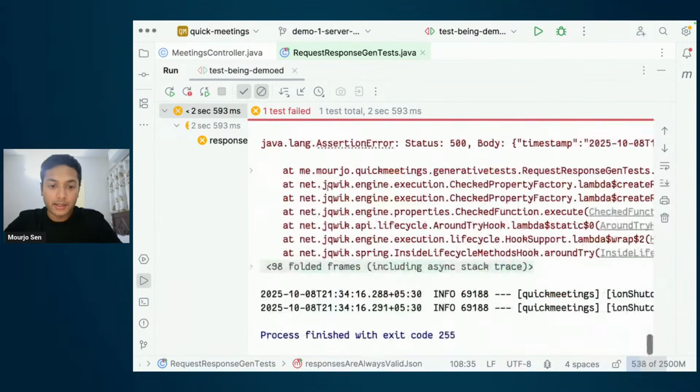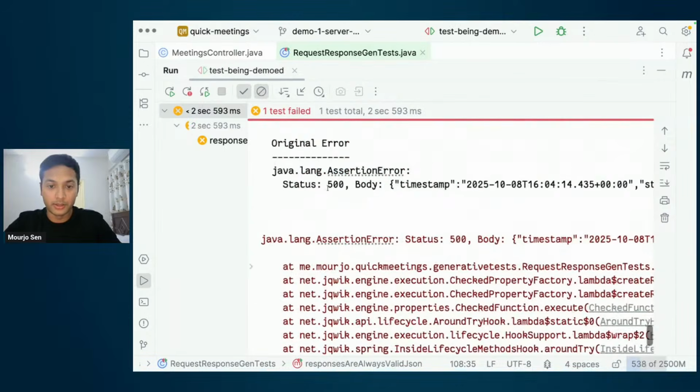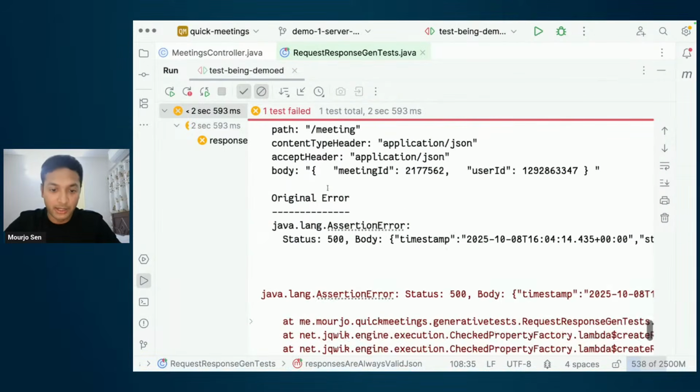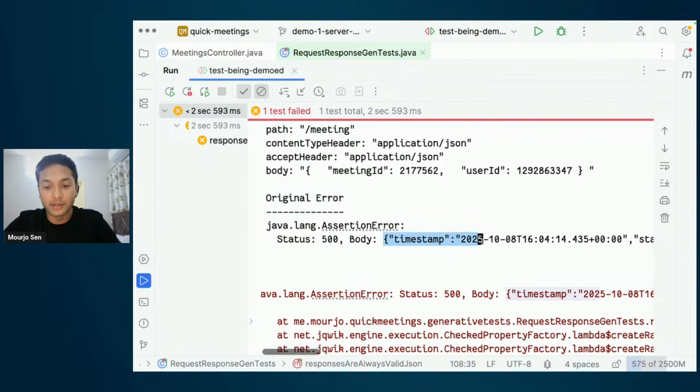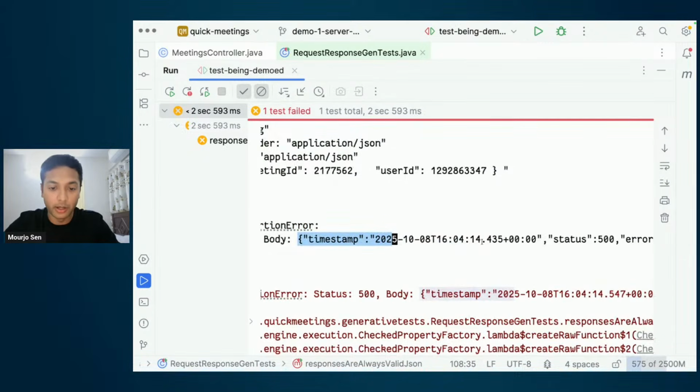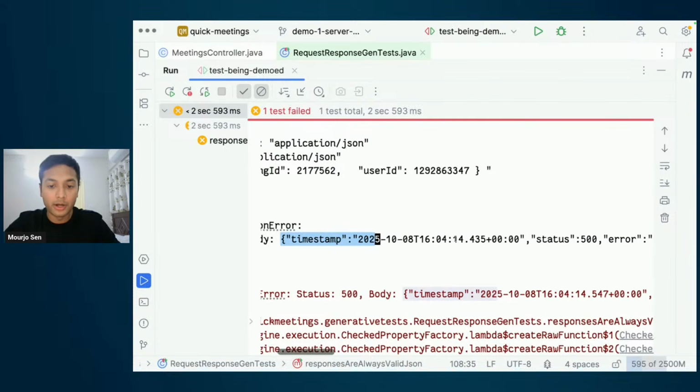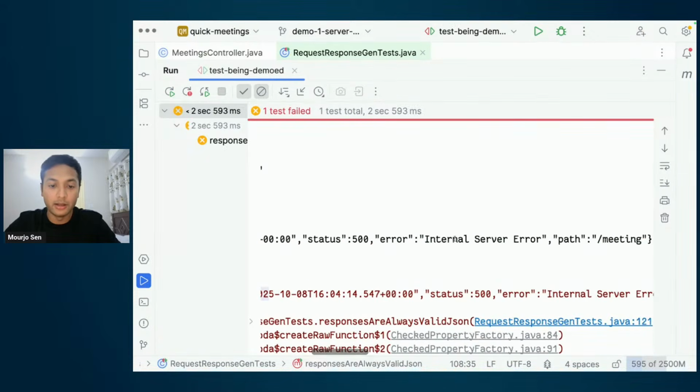So when I run the test again, it still doesn't work, which is concerning. But let's see what is going on this time. So I see that there is an original error, and it says, okay, at least this time it's a JSON, right? So the configuration change that we made is actually working. But even if it is JSON, it's not quite ideal, because the status is 500 and the error is internal server error, it's again not something that I as a user would want to see.